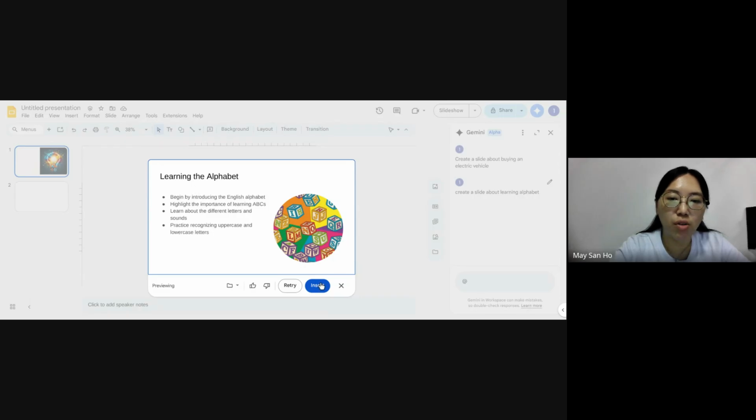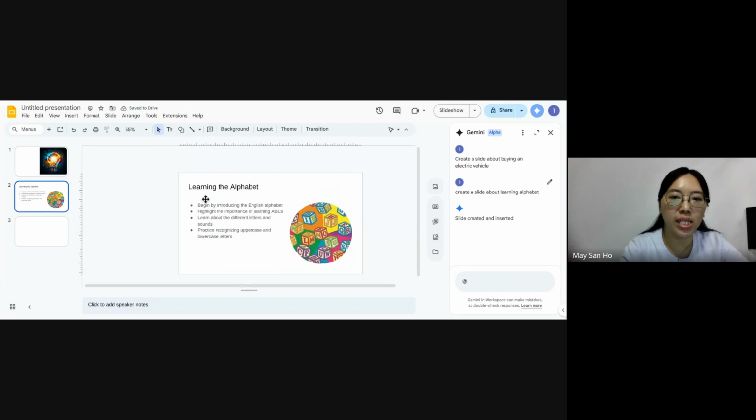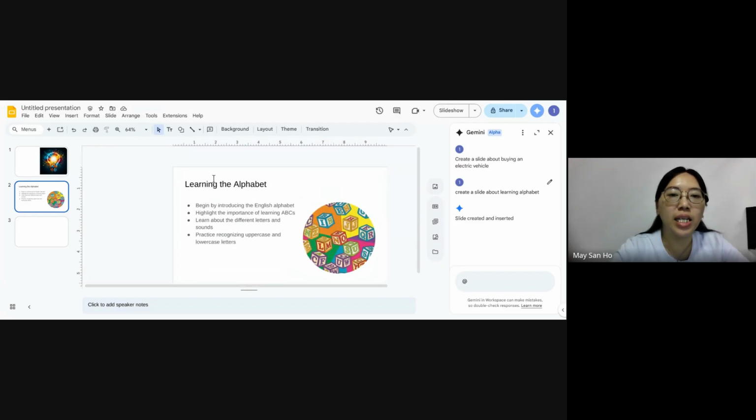If I think this is okay, then I click insert, and this will be the slide. Of course, you can edit the font type, font size, and add in something else. No problem, you can still edit. All right, so this is Gemini in Google Slides. So far for these two apps, do you have any questions, or is everything still good?